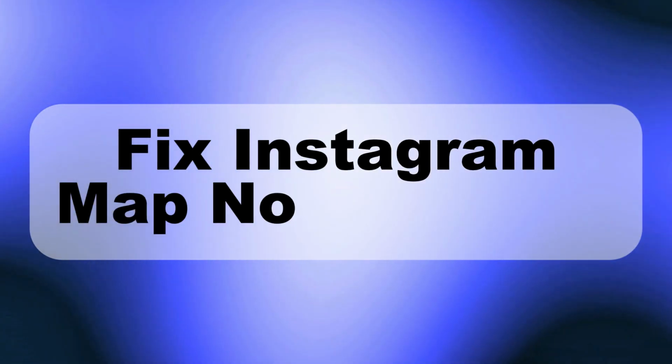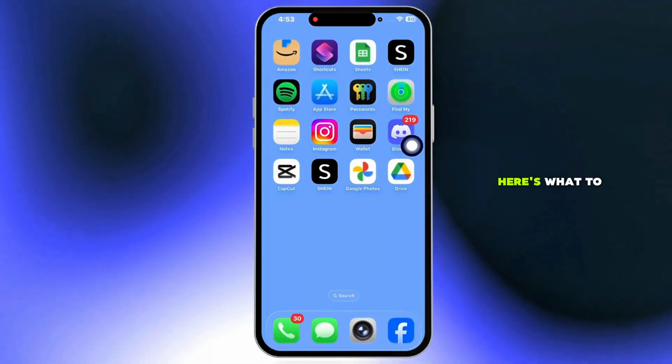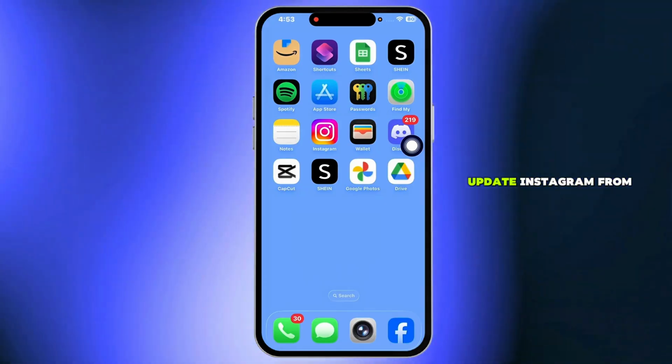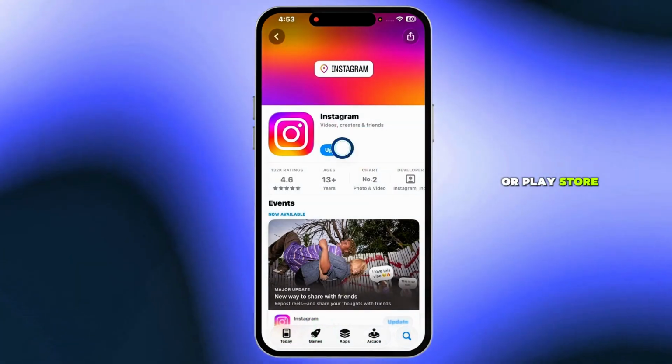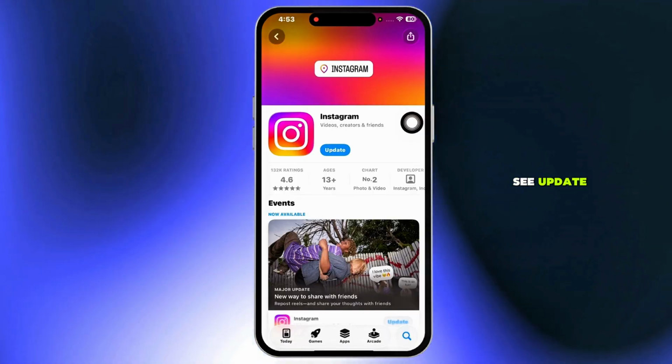Want to fix Instagram's map feature not showing up? Here's what to do step by step. Update Instagram from the App Store or Play Store. Search for Instagram and if you see Update, tap it.